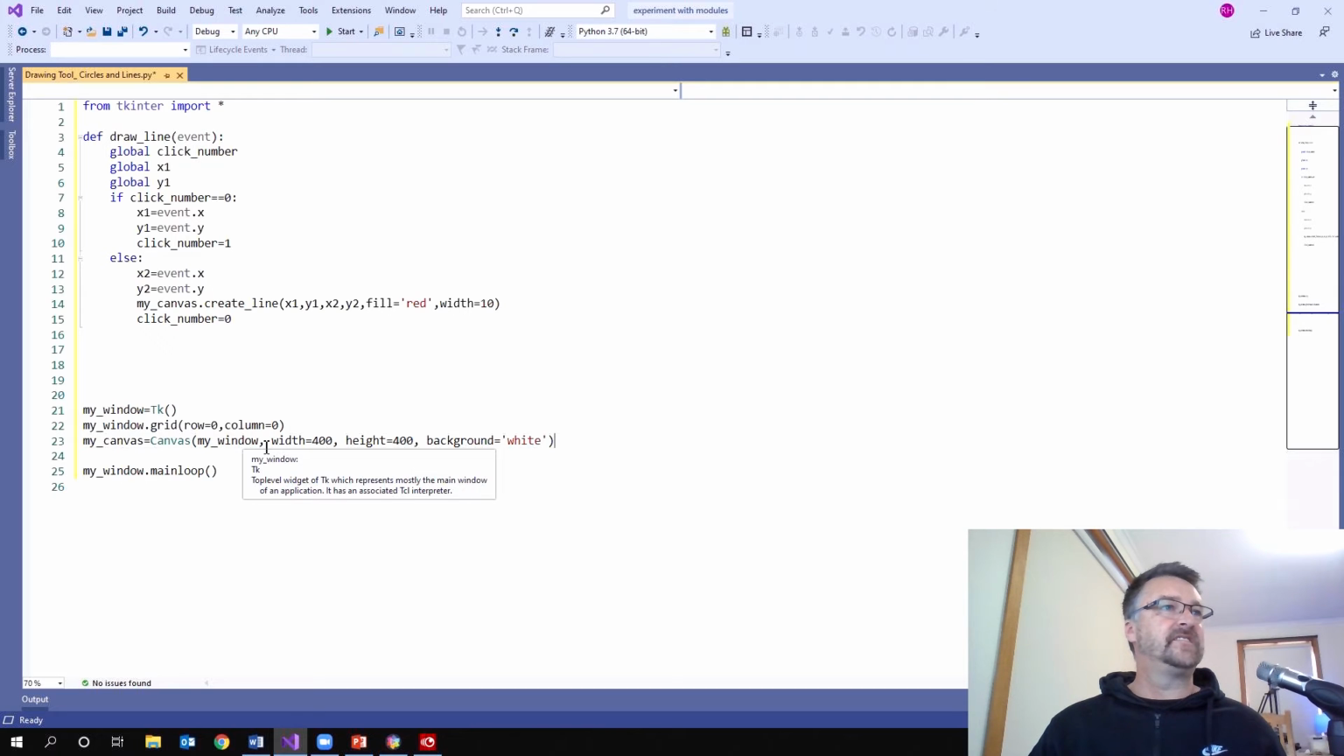And it's a canvas, capital C for that, and then it's going to be in the My Window program, or the My Window widget, and its height's going to be 400, and the width is going to be 400, and it's going to have a background color of white. So far that's not doing anything. But what we've got to now do is we can bind this program to the mouse click event.